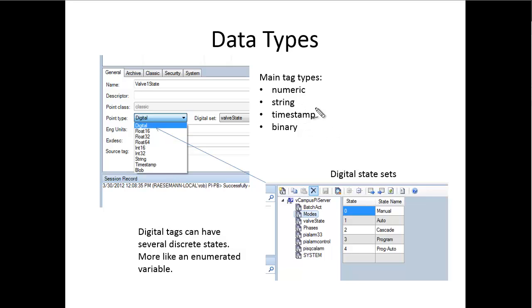I can also be saving strings, so maybe there's something in the system where I need a string, like who was the last person to modify a value, and I want to put their name in a tag. It can also be a timestamp, so maybe I've got a tag that holds the last time an event happened. And it can also be binary, so I could have something like a switch was opened or closed, or a valve was opened or closed, or I could have the mode of something. So maybe I've got some sort of controller and I can put it in manual or auto or program or cascade or program auto. So I've got different data types that I can store for my tags.